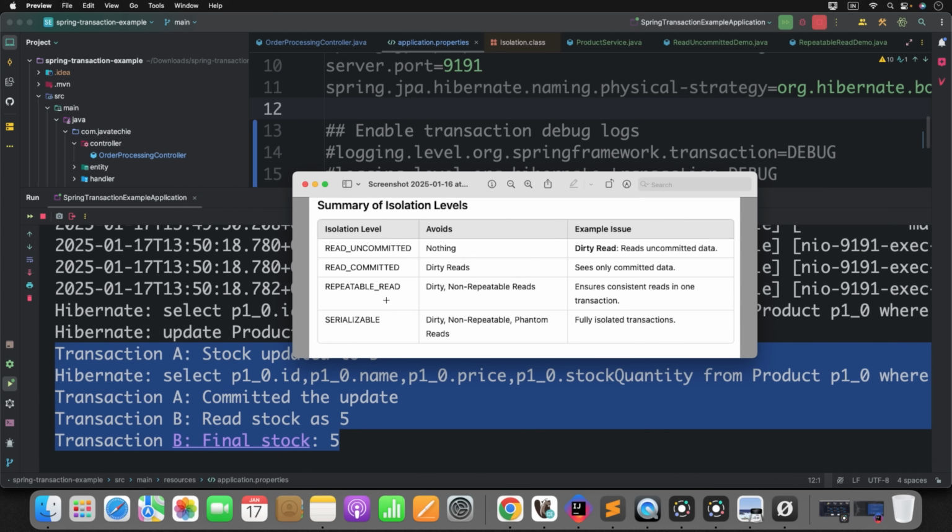Now repeatable read: what does it avoid? It avoids dirty reads and non-repeatable reads. It ensures consistent reads in one transaction. We try to read multiple times, but we get the correct value. In between, when other transactions try to update the value, it still doesn't impact us. Now the last one, which we just discussed, serializable: what does it avoid? It avoids everything: dirty reads, non-repeatable reads, and phantom reads, with fully isolated transactions. In real time, it's recommended to use read committed, repeatable read, and serializable.